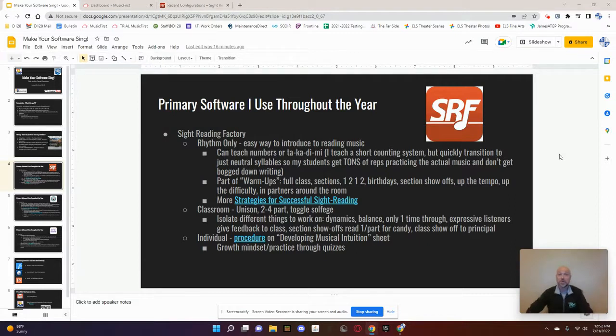All right, when we do more than just rhythm with pitch, in the classroom we can do unison, 2 to 4 part. We can isolate different things like dynamics, balance within the sections. I can say we're only going to do this one time through and then go to a brand new one. And so I'll show you how we kind of do that.